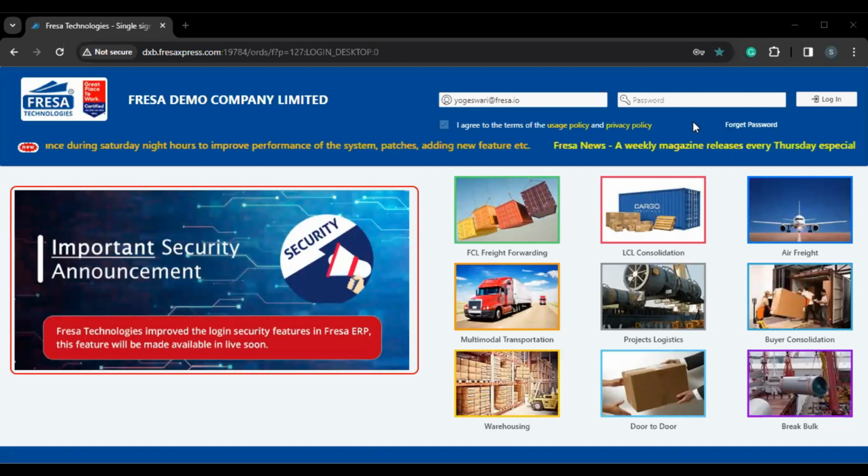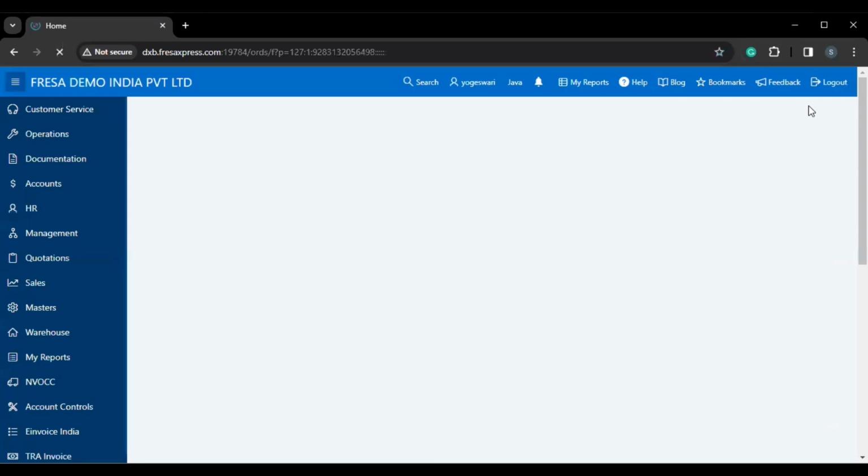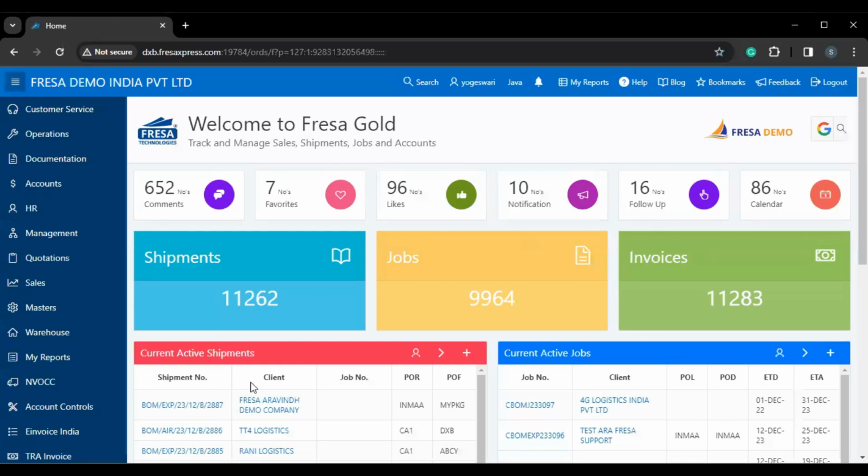In this video, we are going to see how to create a tonnage report based on Shipperwise group types in the Fresa application. Initially, we have to log into the Fresa application. After your successful login, this is how your dashboard looks.